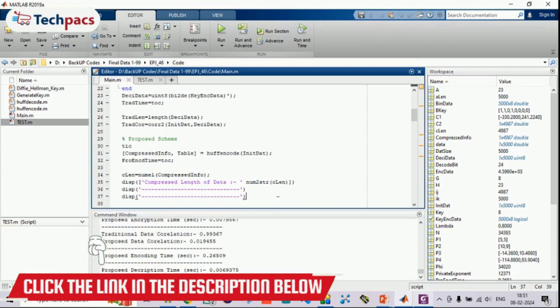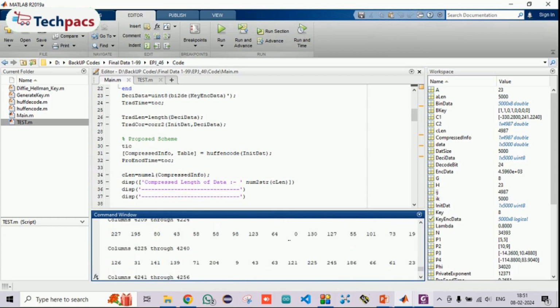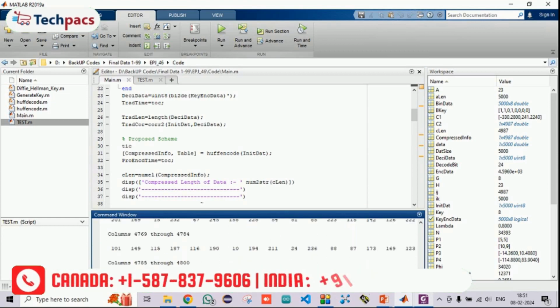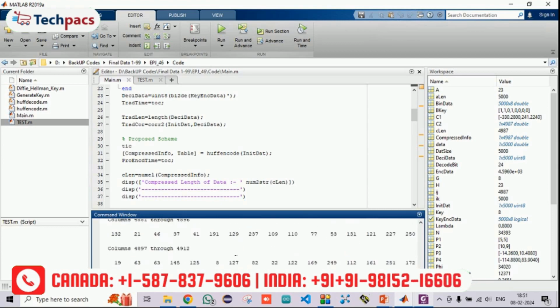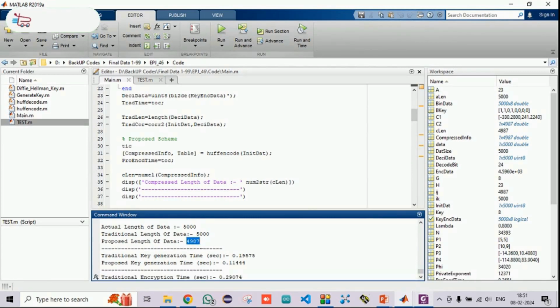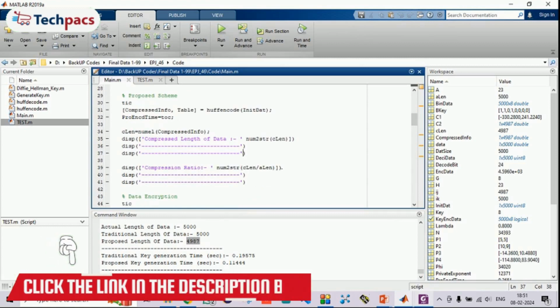So you can see when I just ran the code, we have the information showing how much data was there initially. Here I have just printed how much the length of the actual data was. So actual was 5000, and the proposed length of data after the Huffman is 49875. A few of the bytes have been saved. So that is the compression, that is the size.